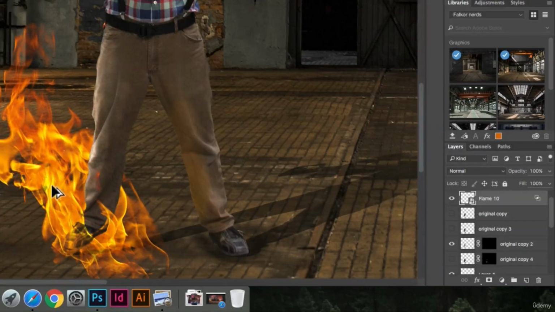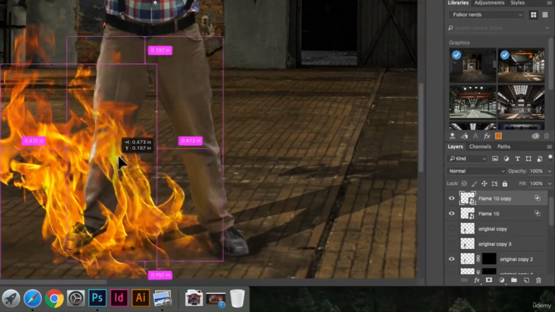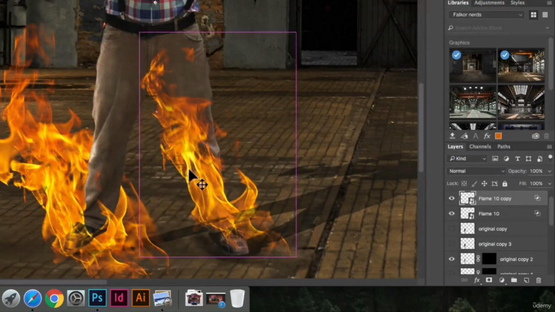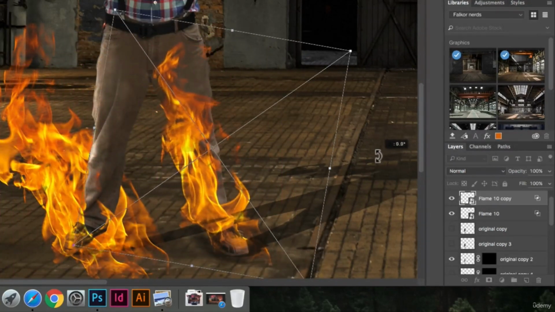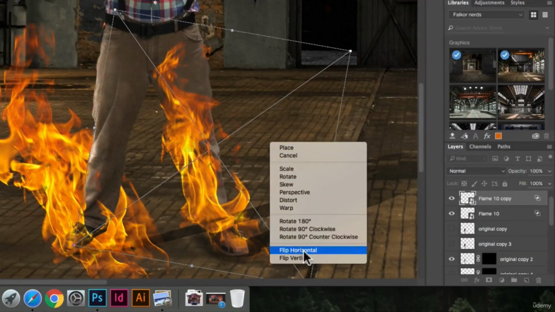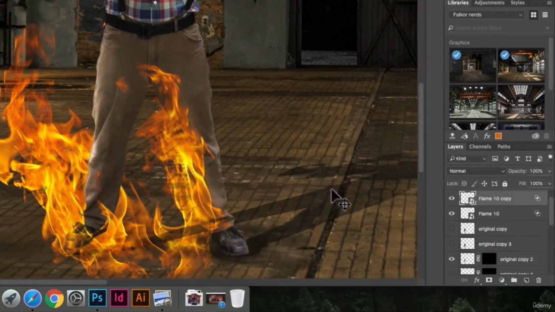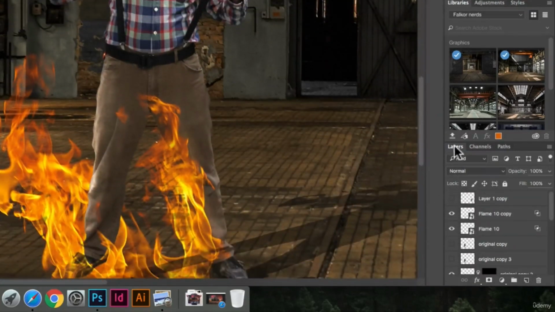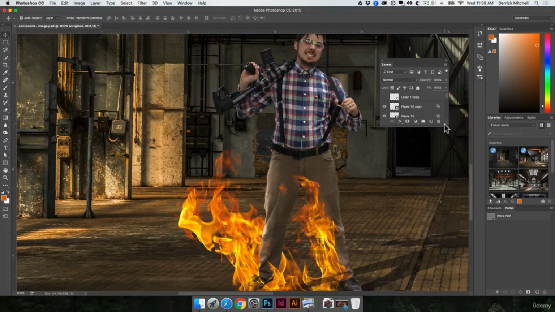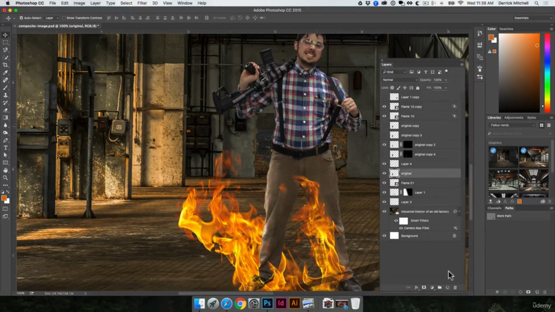Maybe I grab this flame, hold down the Alt key to drag a copy over here, Command T to change it a little bit, and maybe even reflect it. I'll right click and flip horizontal. Okay. Now I'm going to come back down to this layer, and you can see I'm starting to get a lot of layers. So I'll tear this off so I can see more. All right, so this flame and this layer is what I'm working with here.